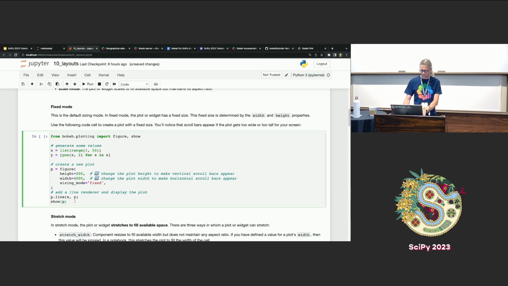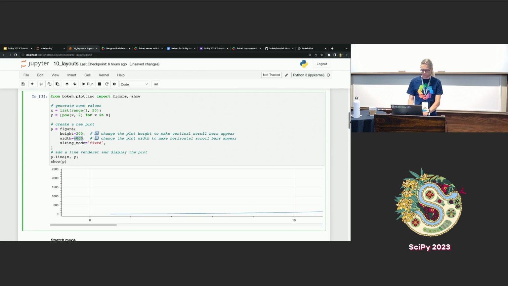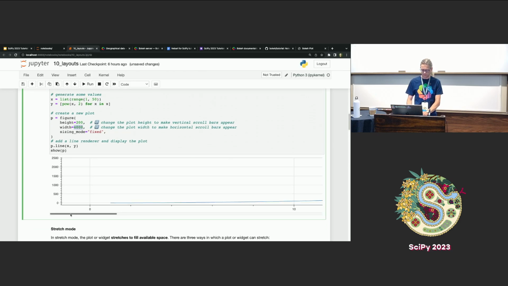First example is fixed mode, which we should all be familiar with. So we have here a single figure. We've got a height of 200, a reasonable number. We've got a width of 4,000, probably not a reasonable number. My screen's only about 1,000 pixels wide. But it does what it's told. So it's drawn us a plot which is very, very wide, and we have a scroll bar to go through that. So that's probably a mistake.